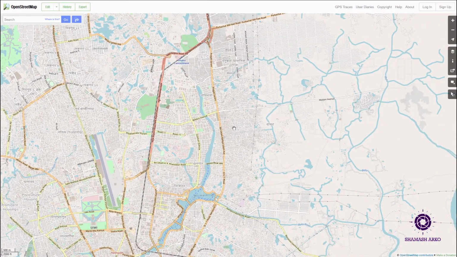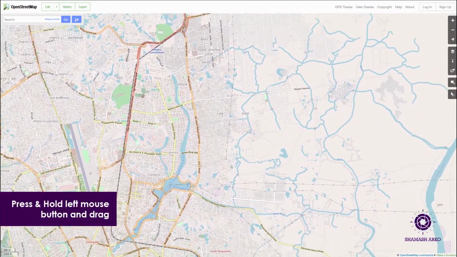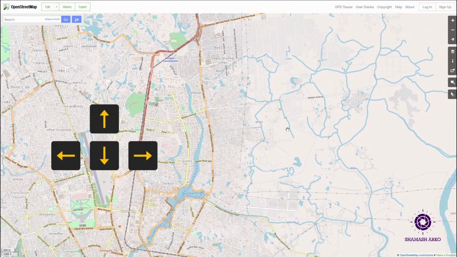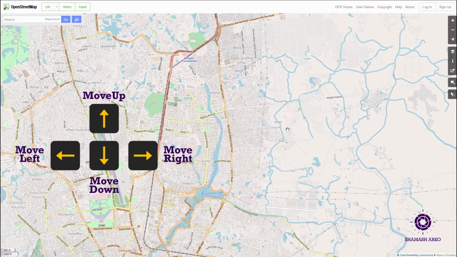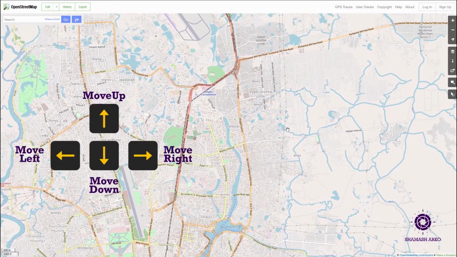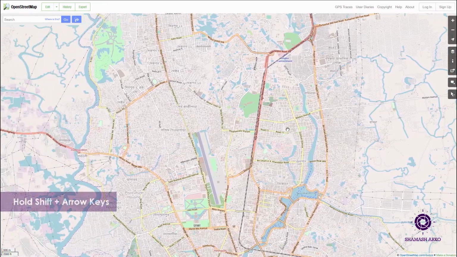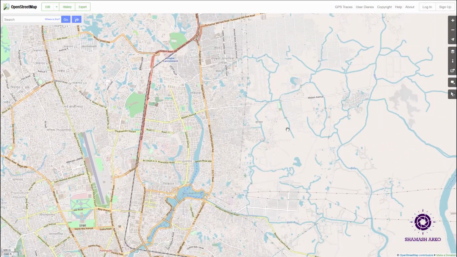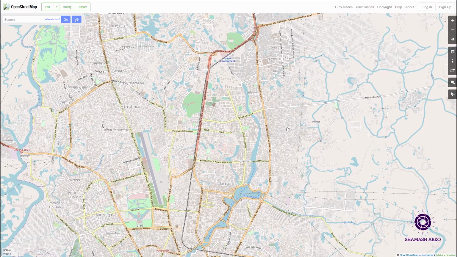To move around the map, press and hold left mouse button and drag. You also can use keyboard's arrow keys to navigate, which is quite intuitive. Use left arrow key to move left, up arrow to move up, and so on. To move faster with keyboard, hold down the shift key while pressing the arrow keys. To make sure keyboard shortcuts will work, left click on the map first.